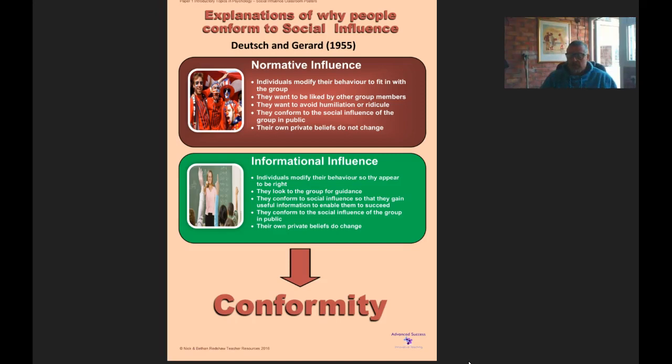Informational influence. Individuals modify their behaviour so they appear to be right. They look to the group for guidance. They conform to social influence so that they gain useful information to enable them to succeed. They conform to the social influence of the group in public. Their own private beliefs do not change. All of those factors then lead to conformity.